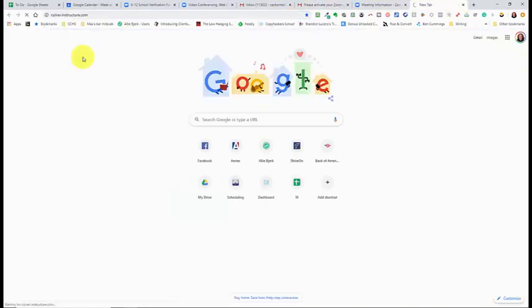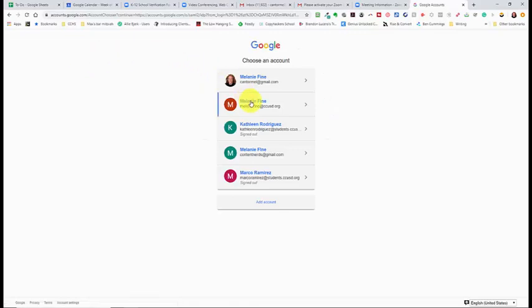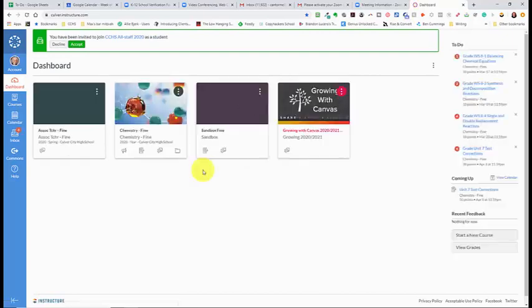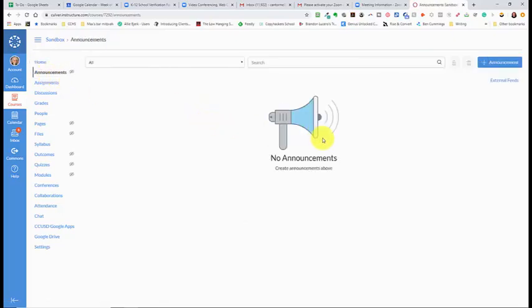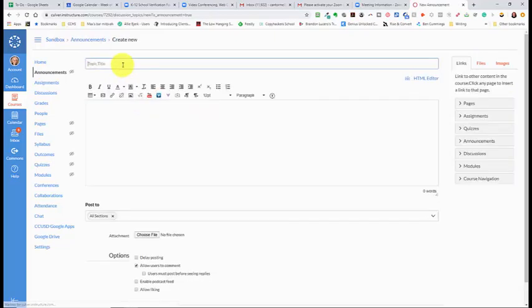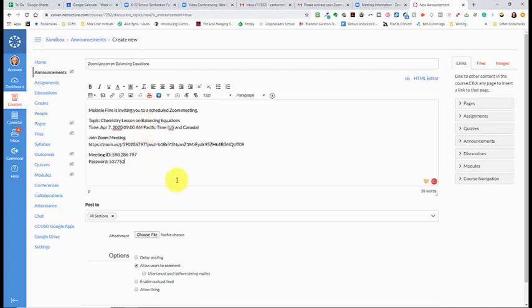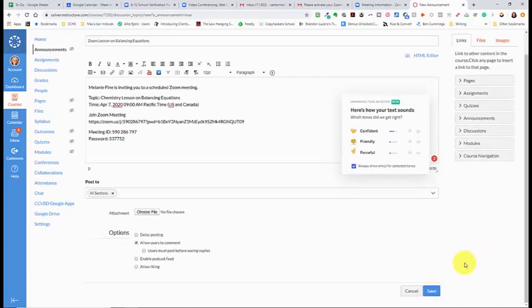I'm going to go to Canvas. Let me put this in my sandbox so I don't confuse my students. And let's say I'm putting it as an announcement. Topic title, Zoom lesson on balancing equations. I'm just going to paste, which on a PC is just Control V. Control C is copy, Control V is paste. That's a meeting invitation. I can then save this.